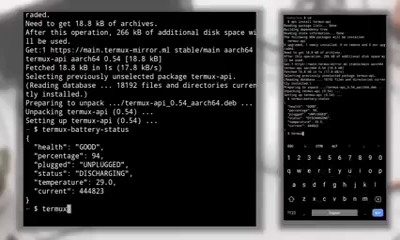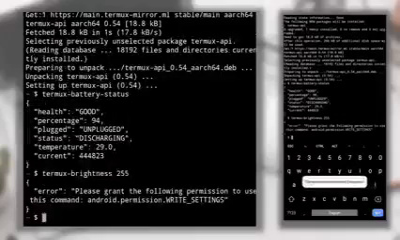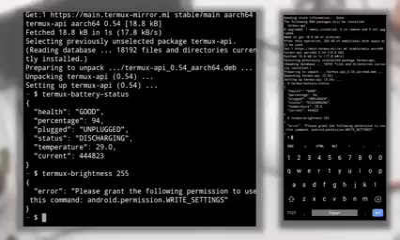You can also reduce or increase your screen brightness. For that, type termux-brightness, and then you can type value from 0 to 255, in which 0 means the lowest and the 255 means highest brightness of your screen. For example, if I will type 255, here we got error because I have not given permission to Termux API to change my screen brightness level.